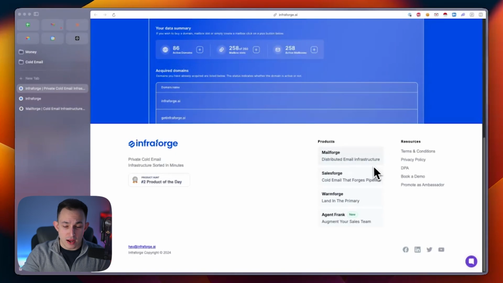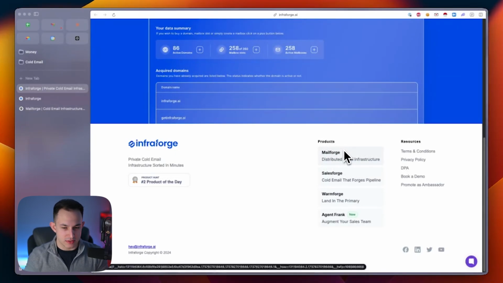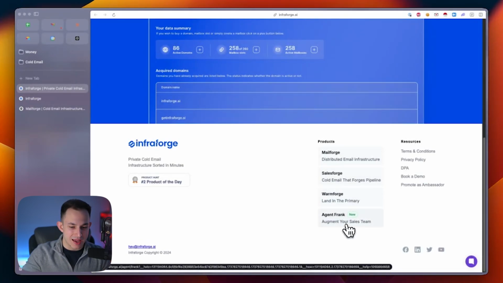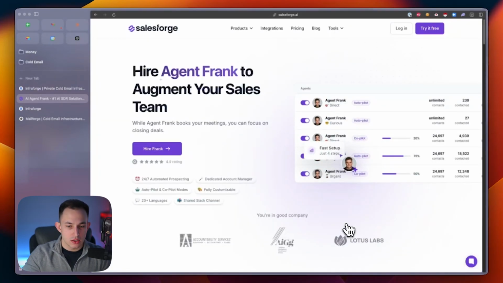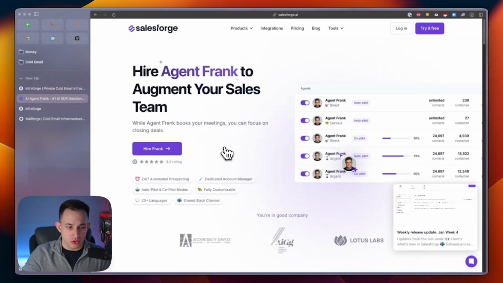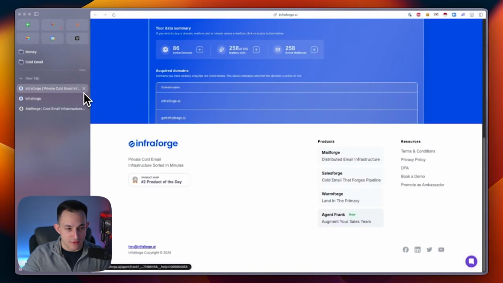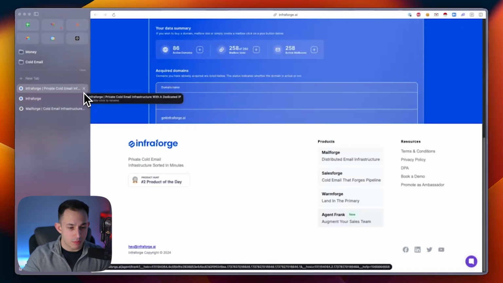So they're also the owners of another company called Mailforge, which is public infrastructure, but still through this very convenient dashboard. There's also Salesforge, which is like a smart lead instantly type competitor to a cold email sending tool. They have Warmforge, which is a warm up tool. And they also have Agent Frank, which is like an AI sales rep that you can place into your company, right? So all of these tools are pretty interesting. The only one that I've personally used is Infraforge, but I've heard good things about pretty much all of them, okay?